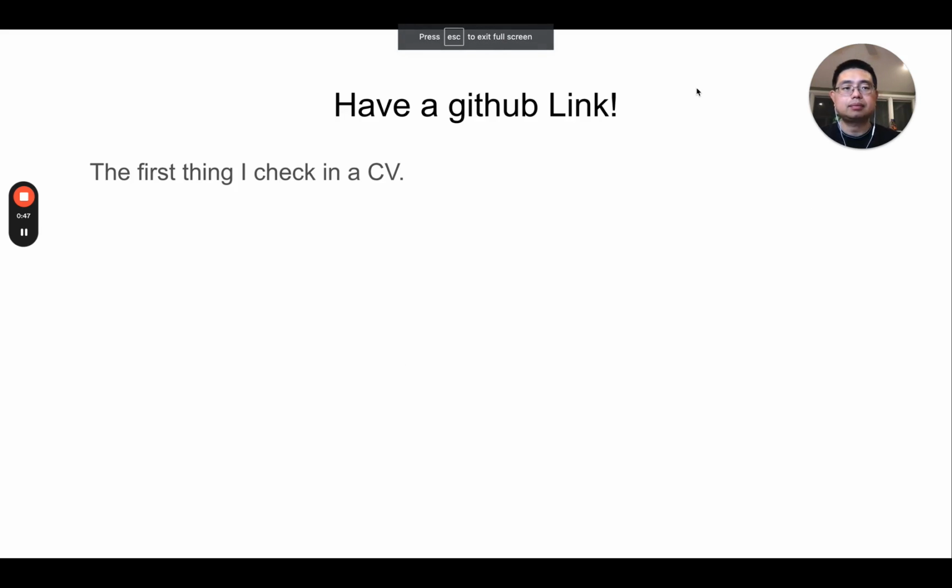Okay. So first of all, you need to have a GitHub link in your CV. That's usually the first thing I check in a CV when I screen all the candidates. So if you don't have a GitHub link in your CV, you may not even enter into the next round of the interview round.